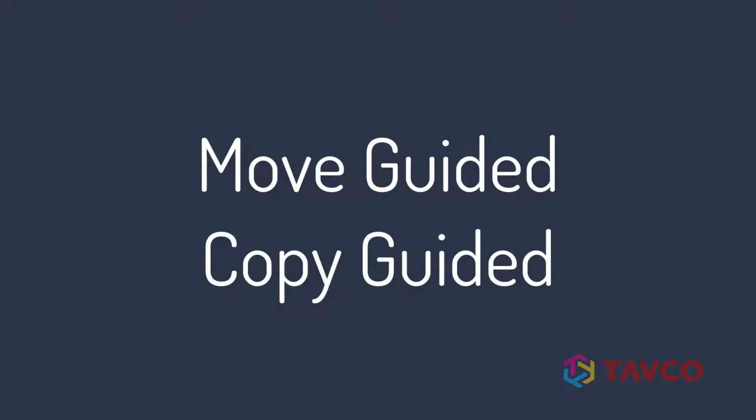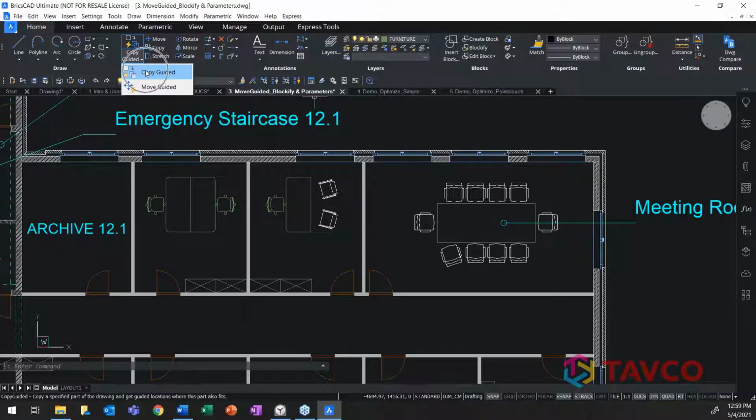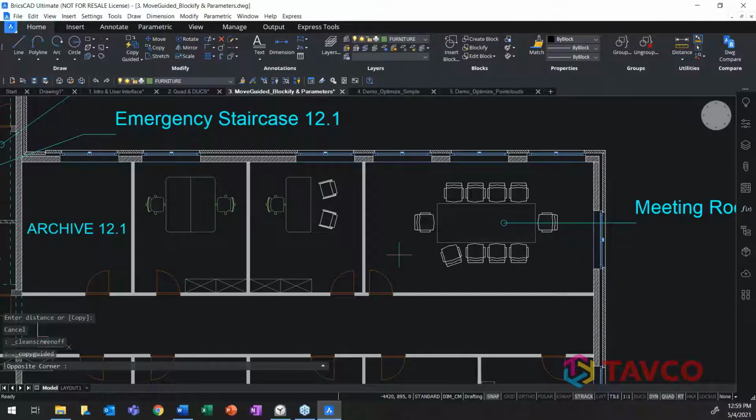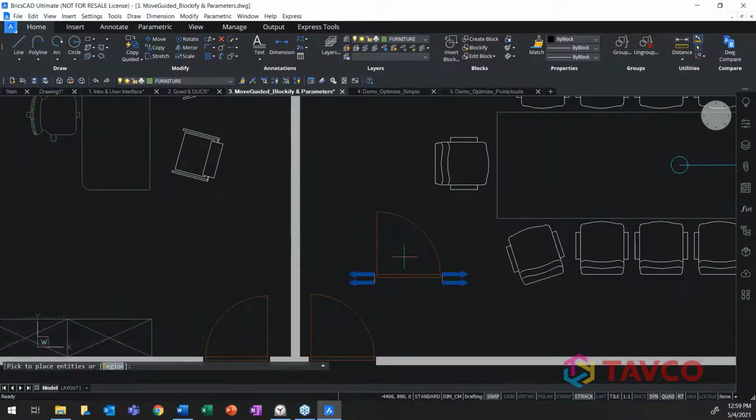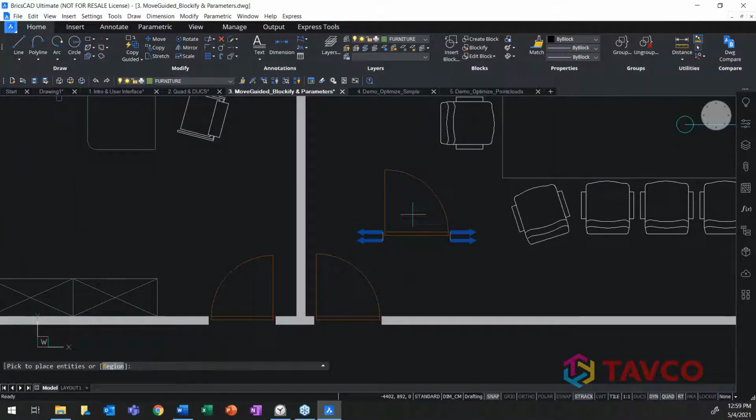BricsCAD includes AI-powered tools called Move Guided and Copy Guided. These tools allow you to move and copy entities along guide curves quickly and easily. For example, using Copy Guided, select a door in a drawing to copy it further down a wall.